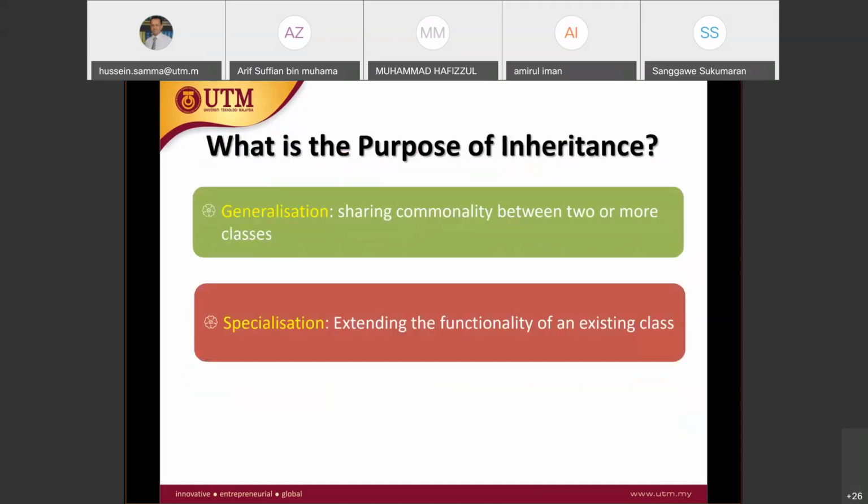All right, so we have the concept of generalization. So this is the benefit of inheritance. You can make sharing of commonly used features. You can combine them in the parent class. So this is generalization, we call it. If you find some attributes common between two classes, you can create the generalized class or the parent class.